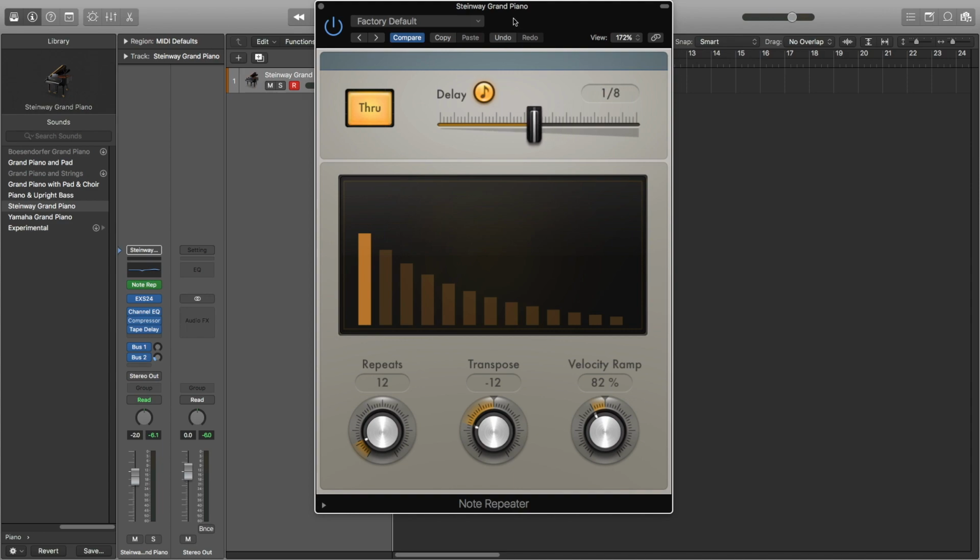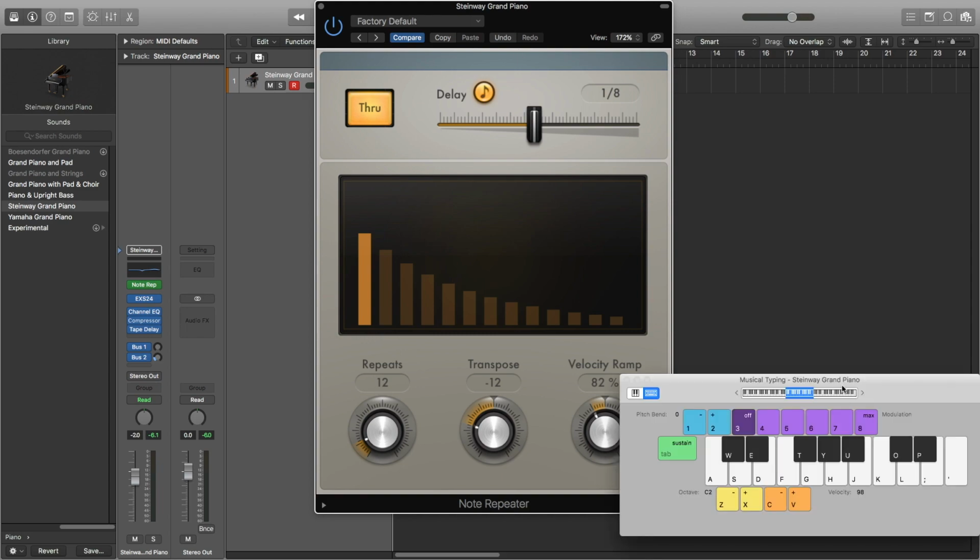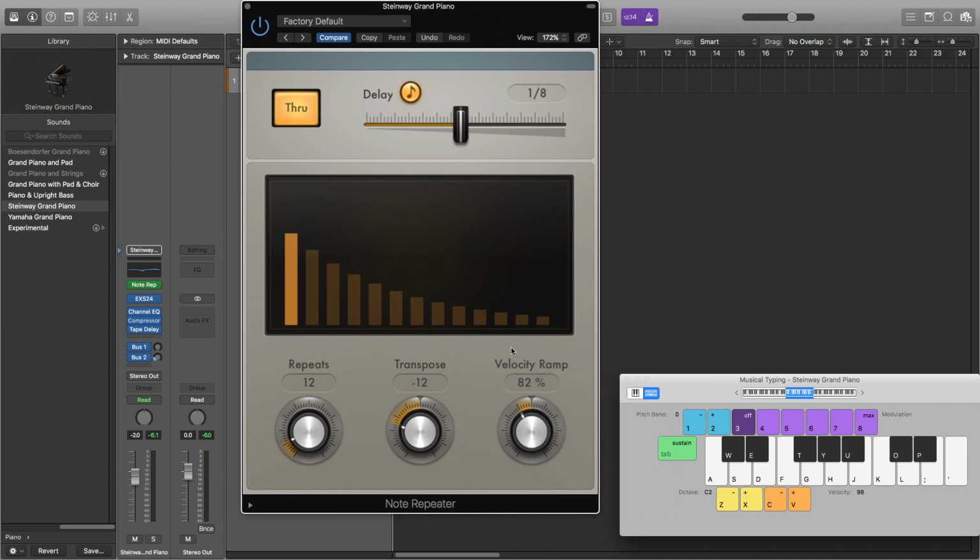So let me demonstrate now. I'm just going to open up my virtual keyboard by using the shortcut Command K, and I'm just going to play one note, and you'll notice that that single note will get repeated 12 times, and it'll also pitch down, and the velocity will also go in a downward direction. This is with the note repeat.